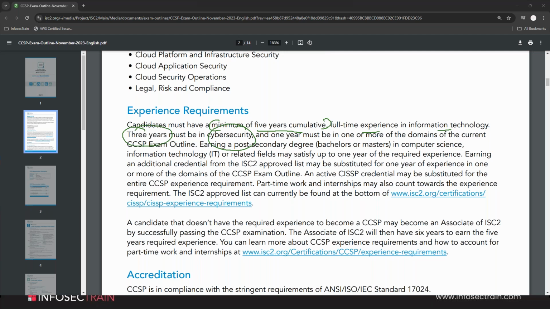Any queries on this, team? Anyone? Hope all good to all of you. Is there an associate option?